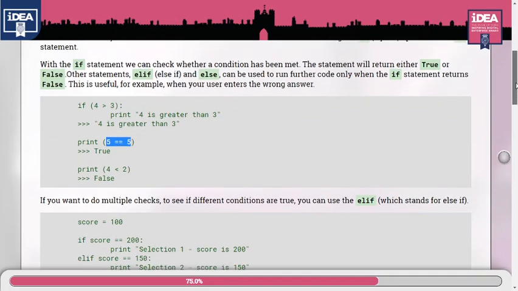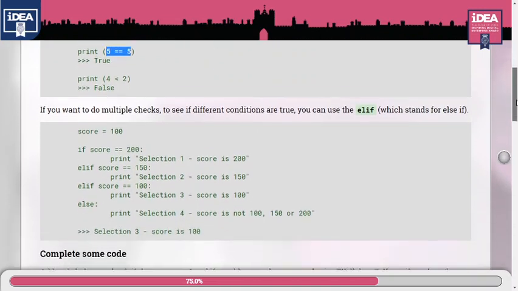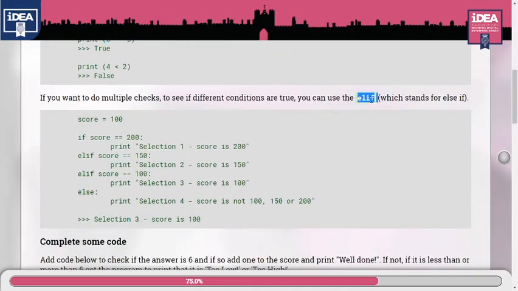Okay. And if we want to do multiple checks, then we use this thing called the elif, which is actually short for else if. And Python does these in order, so it checks if score is equal to 200. If it is, it will do that one. It won't then check these. None of these will be tested. It always just goes with the first one that's true. But then it checks if score is equal to 150. Then it checks if score is equal to 100. And then there's a kind of catch-all statement here, the else, that says if none of the above are true, then you print this statement here.